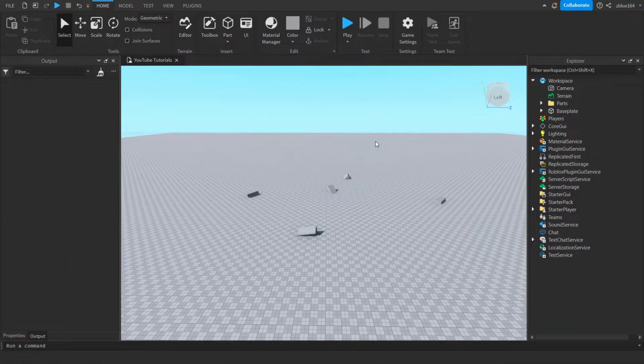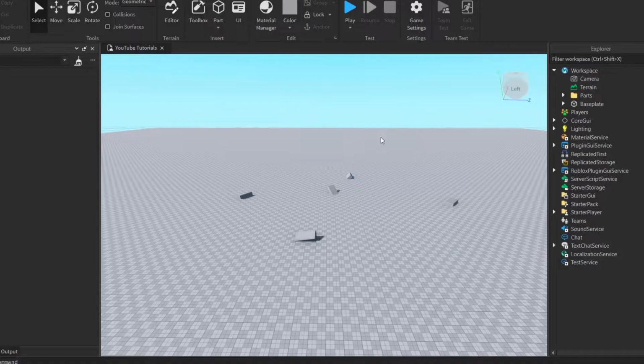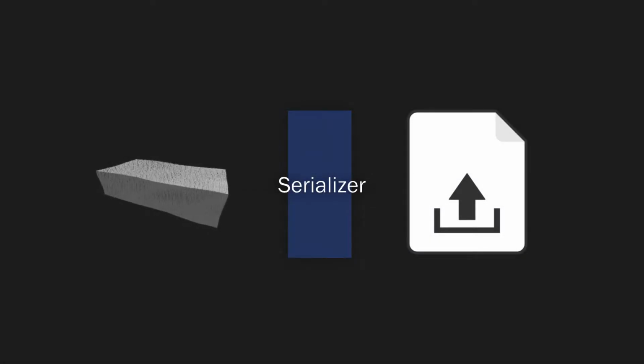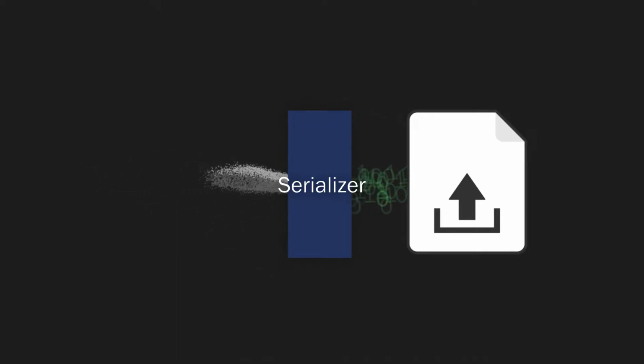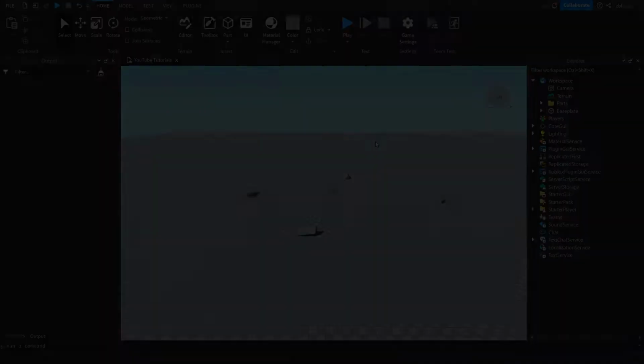Well, we are going to be doing something called serialization. Serialization is the process of converting an object from a non-savable format to a format that is savable. In programming outside of Roblox, you convert an object into a stream of bytes, but in our case, we don't have that functionality. So instead, we are going to convert it from an object to a table. So how might we do that?